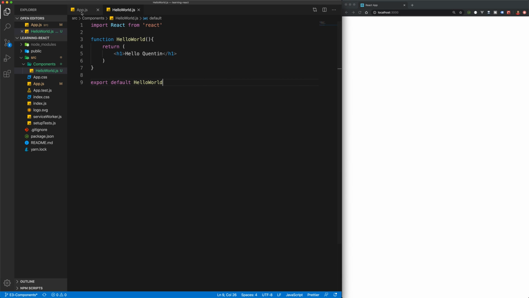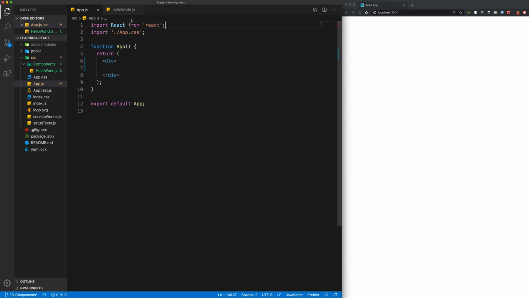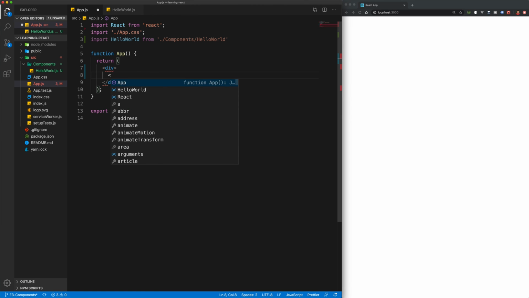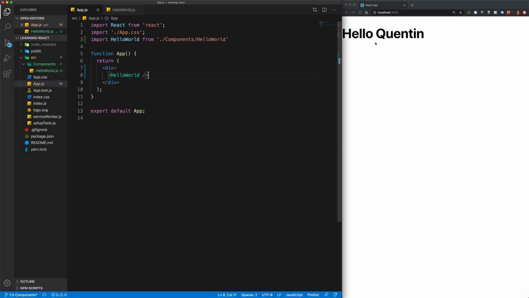And now we can head over to App.js. And in order to make use of that component, all we need to do is import that at the top of the file over here. So import HelloWorld from /components and HelloWorld. So make sure to get your file path correct. And now that we've done that, we can use our component as an element. So basically like that. And I'm going to use it as a single tag. So just HelloWorld. Now if I hit save, you can see we've got an H1 returned as Hello Quentin.